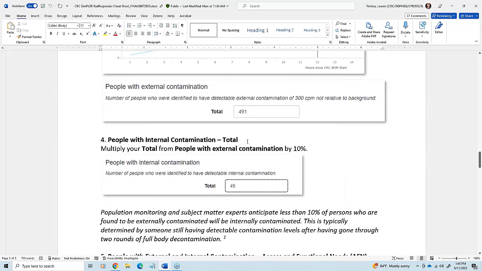And then for internal contamination, here's where we'll do a little math. You would do 10% of that population. Most subject matter experts would anticipate less than 10% of persons who are externally contaminated to be internally contaminated. So that's the number we suggest using. You're welcome to change it if you wanted to go bigger or smaller.